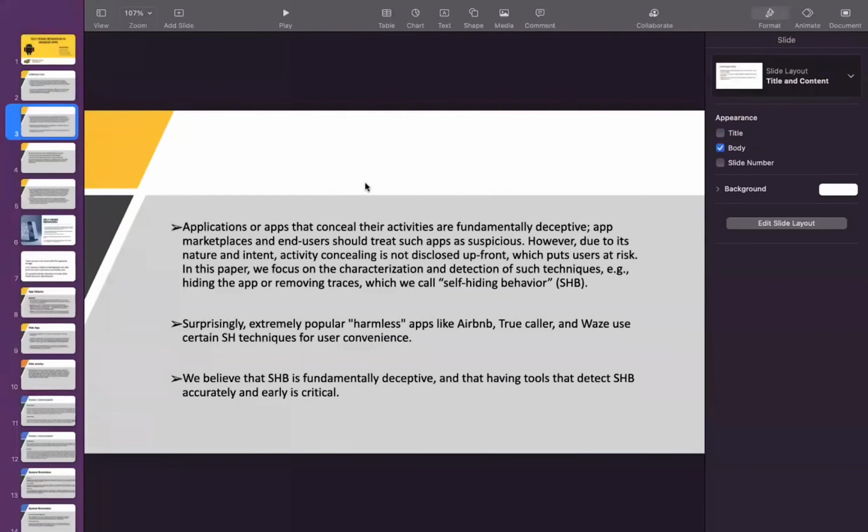Applications that conceal their activities are fundamentally deceptive. App marketplaces and end users should treat such apps as suspicious. However, due to its nature and intent, activity concealing is not disclosed upfront, which puts users at risk. In this paper, we focus on the characterization and detection of such techniques, for example, hiding the app or removing traces, which we call self-hiding behavior.